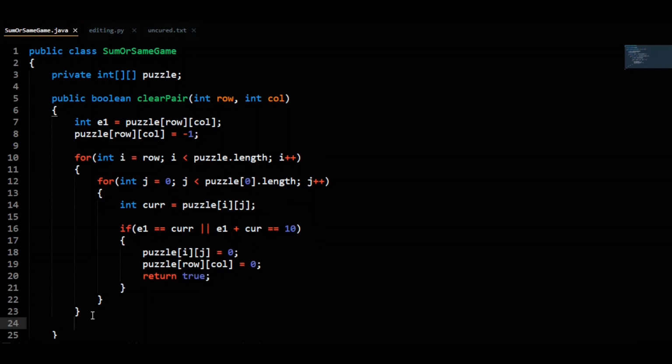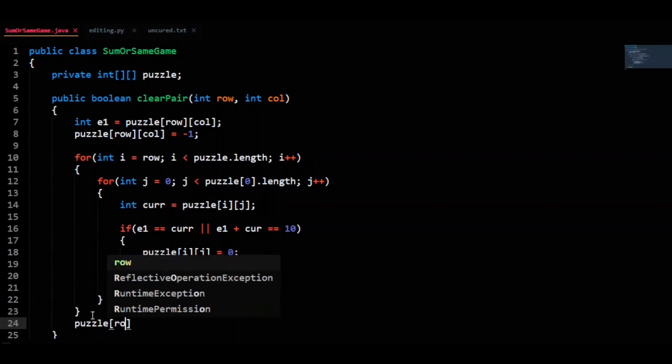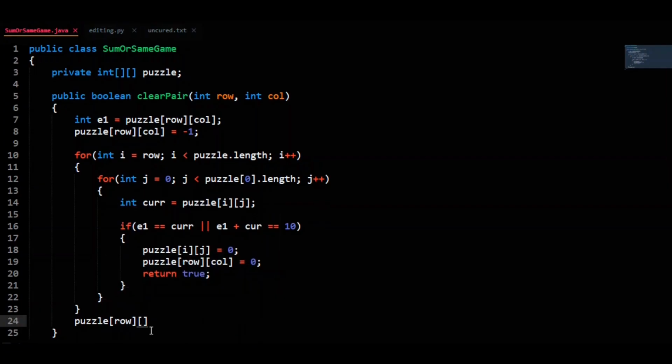On the outside of both loops, we would only reach here if we found no pairs, so we want to do two things here. First, let's reset the dummy value we set at the start. So, puzzle sub row sub col equals e1. Last, we return false because we found no pairs to clear.